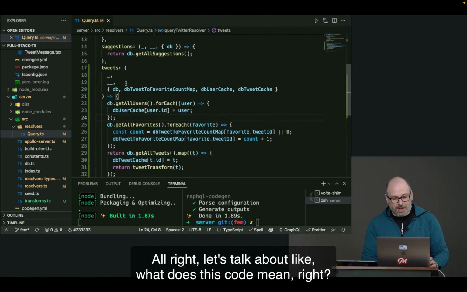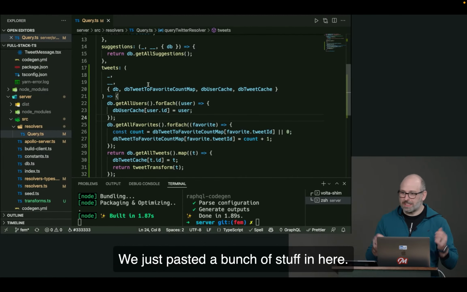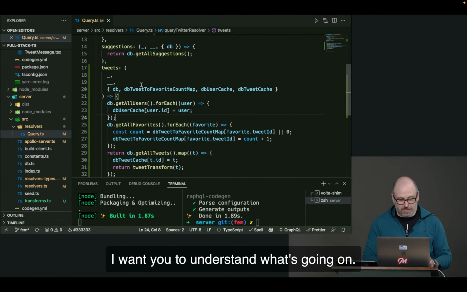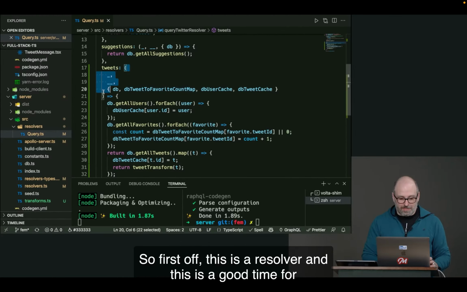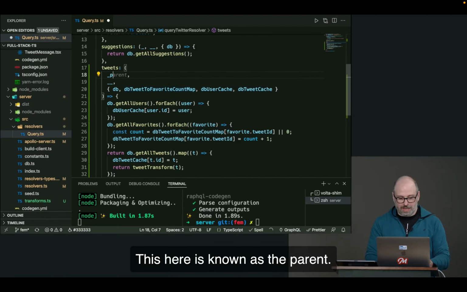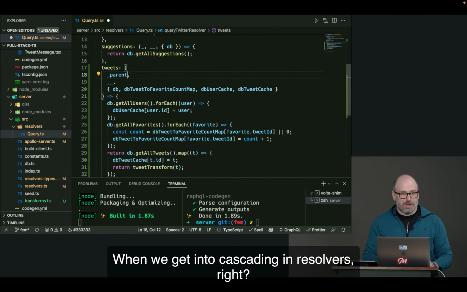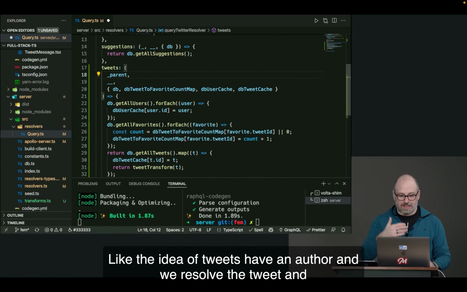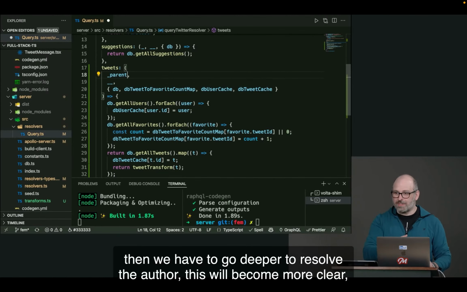All right, let's talk about what does this code mean? Right? We just pasted a bunch of stuff in here. I want you to understand what's going on. So first off, this is a resolver. And this is a good time for us to talk about the 3 arguments that a resolver is passed. This here is known as the parent. When we get into cascading in resolvers, right, like the idea of tweets have an author, and we resolve the tweet, and then we have to go deeper to resolve the author, this will become more clear.